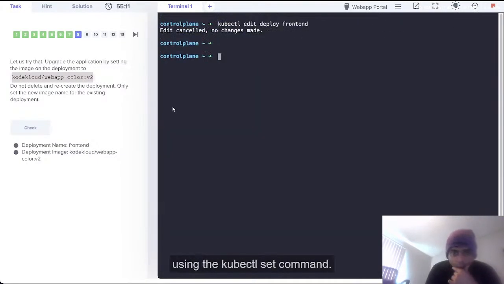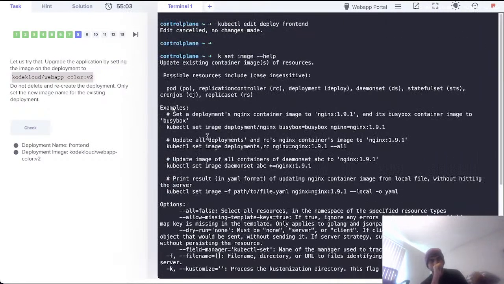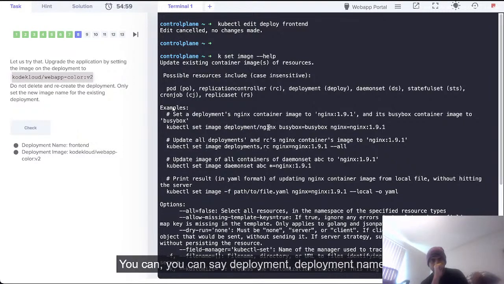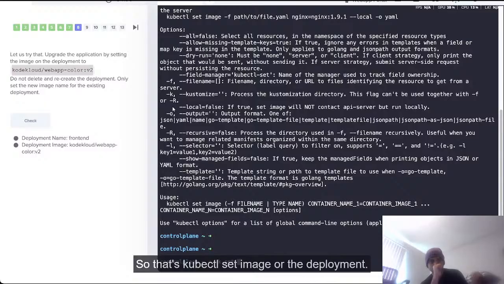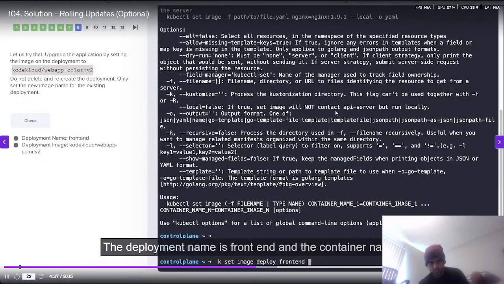Another way to do that is just using the kubectl set command. So you could do a set image. Let's run the help to find that out. So that's kubectl set image. You can say deployment name, and then the container name and the image, right? So let's try that. The deployment name is frontend, and container name.